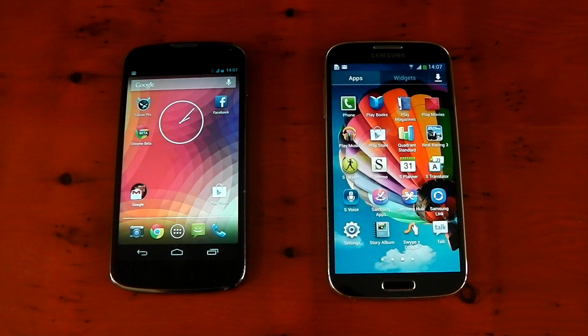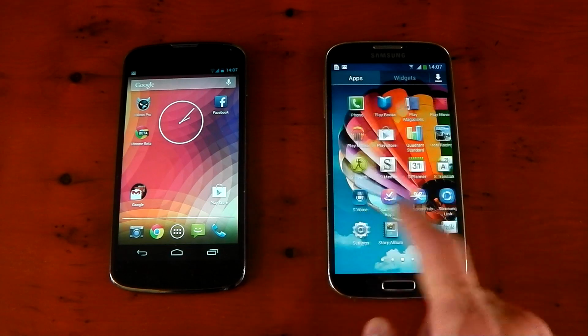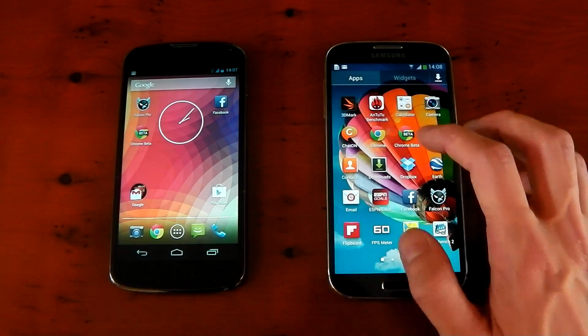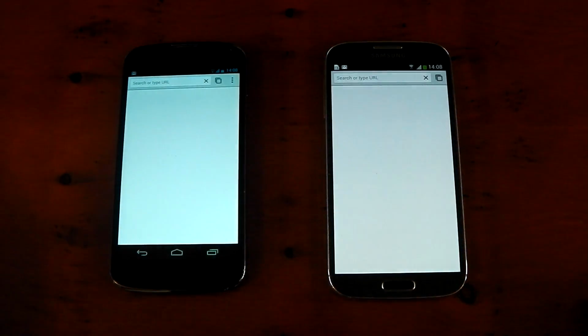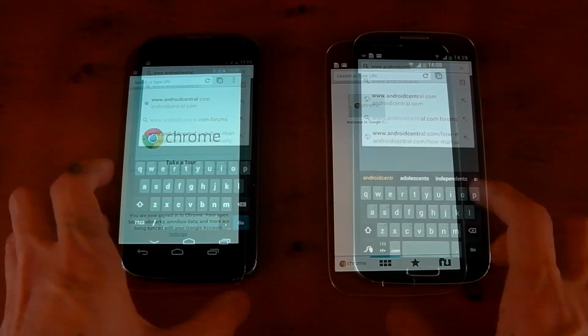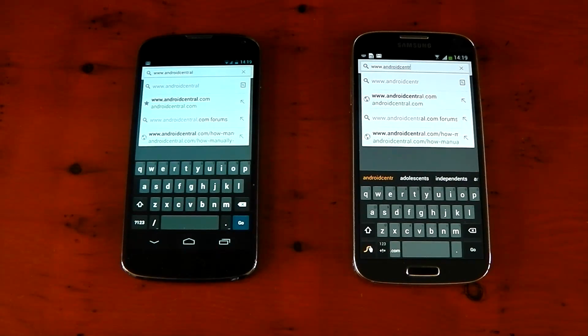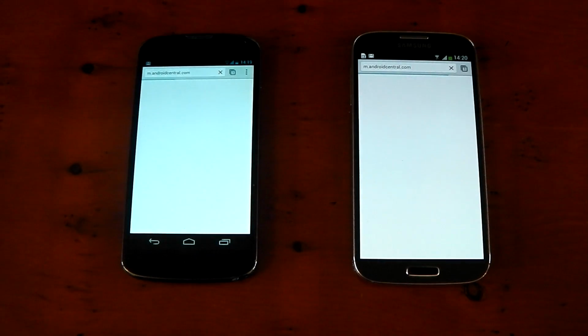Now, I'm going to use Chrome Beta on both, so this is going to be a fair test. And yeah, here we go. So let's go ahead and find this thing. Here we go. We'll just do an app opening speed test right now. Again, pretty much identical, but yeah, let's load up some web pages. So here we go. I've cleared the cache on both of these, so it is a fair test. I've got Android Central right here. Both going to the mobile site.